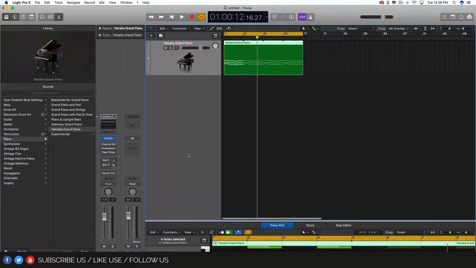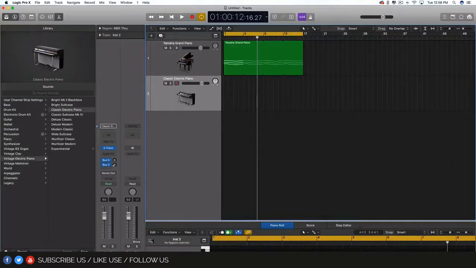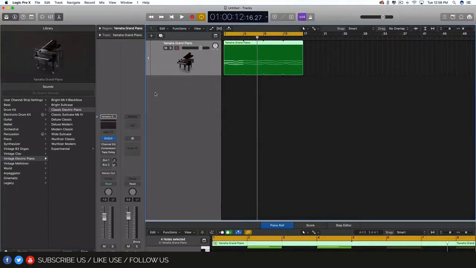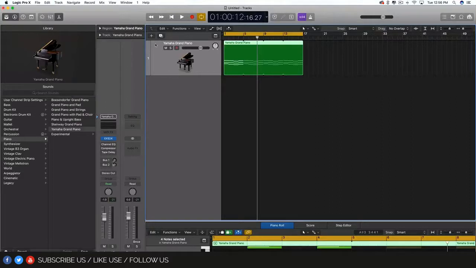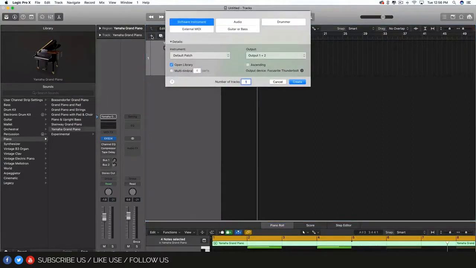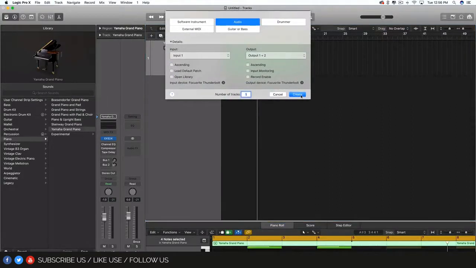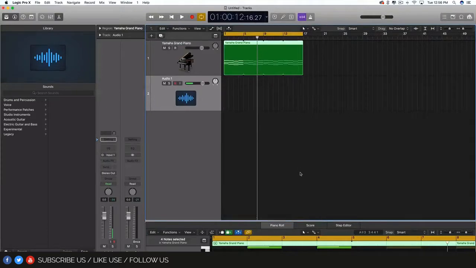How does it know to just give us another software instrument track? Well, whatever kind of track was selected last, if you double click here, it'll give you that same kind of track. So we have a software instrument track there. But what if we wanted an audio track? We would have to go up to Track and then New Audio Track and click that. Or you could go to this plus sign here and click audio track, and do something like that.